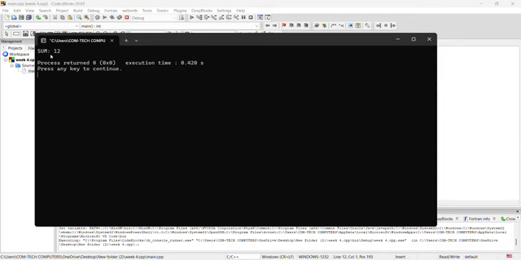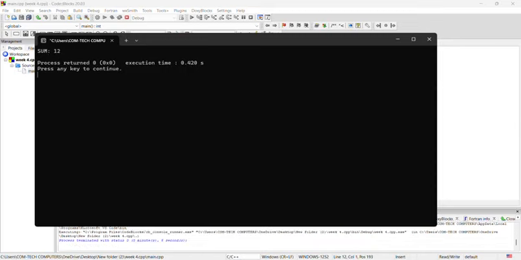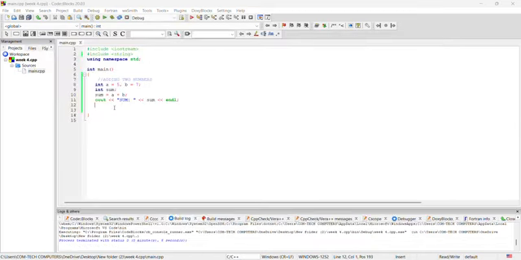So we can see our sum is 12. That is commenting, right? We can also comment any line of code. For instance, you can choose to comment just this line of code by single line commenting.